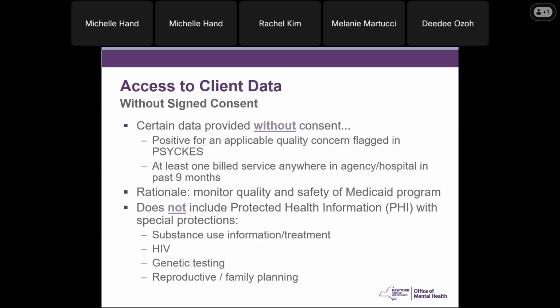However, if you are able to drill in with those criteria, there could be information missing from that person's clinical summary, which is called our specially protected data. And that includes substance use information, HIV, genetic testing, or family planning information. So if you're able to drill into somebody's clinical summary because they have an applicable quality flag and because you've served them in the past 9 months, there still could be some information missing because you don't have consent or clinical emergency access.